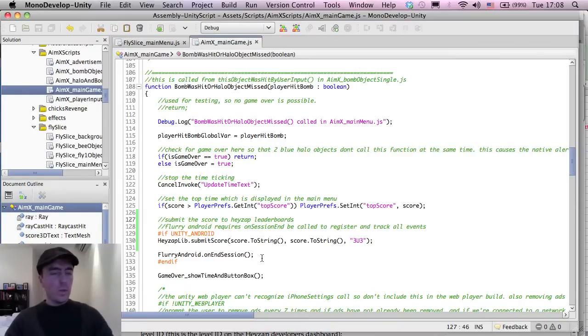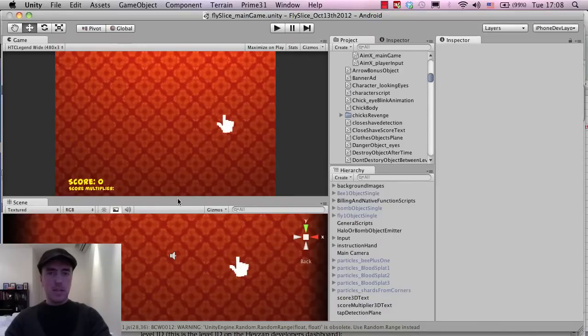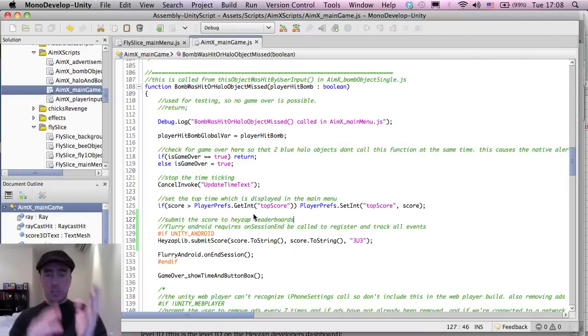So what we need to do, and I'm doing this inside of the main game script, so this is the main game scene in Unity here. Once the game is over, once the game is finished, what you need to do is pass the score that they just got. So in this case, we're doing Heyzap lib submit score, the score that we just got in this game, not the high score. You don't have to submit the high score, because Heyzap will figure that out for you. They'll know whether this score was higher than your previous one or not.